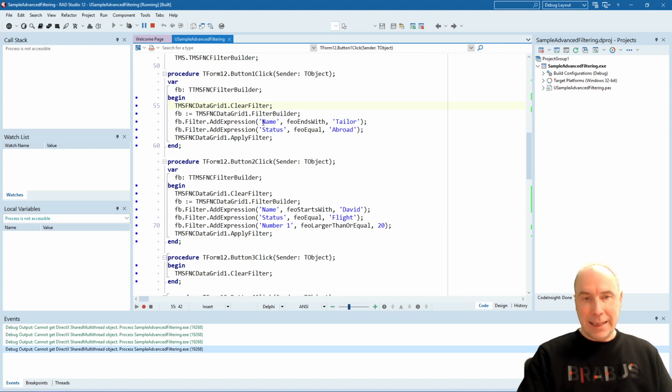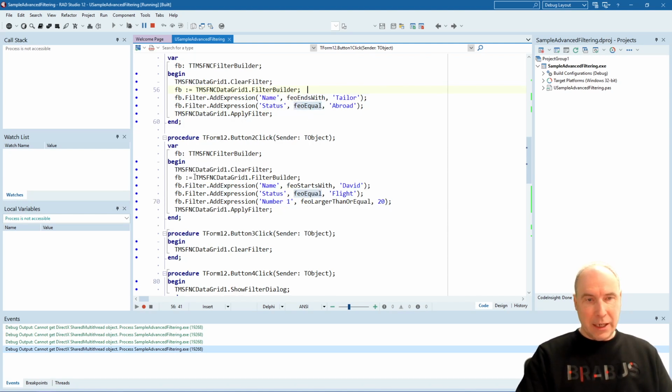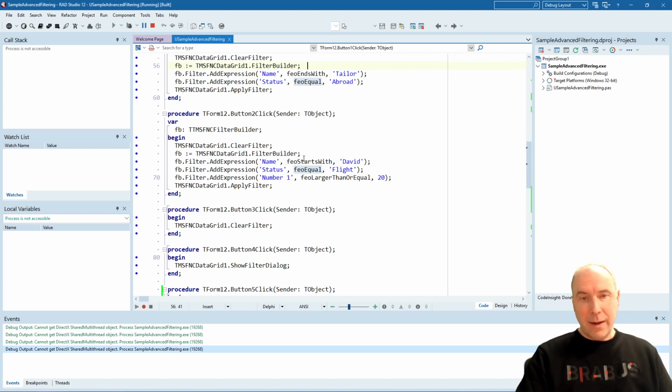So here you can see that the first expression is in my name column. I specify a filter operation that the value in that name column should end with Taylor, and an additional filter condition that the status column should contain the word abroad. It should be equal to that. By default here, it's an AND operation that is between these two expressions. And here you see another example where it has three expressions, also including a numeric comparison.